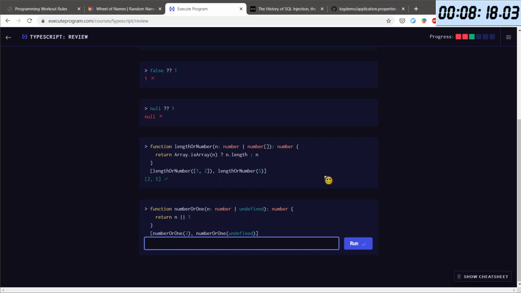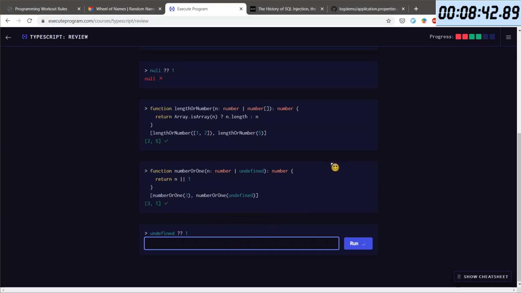That is good that I forgot it, because now I can train my brain muscle, so to say. So, this will do a similar thing, and if it's undefined, I think it will return 1. So, 3 and 1. Yes, so this will return 1.